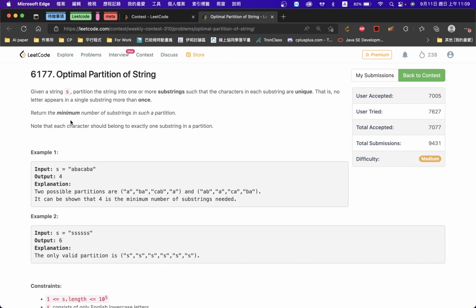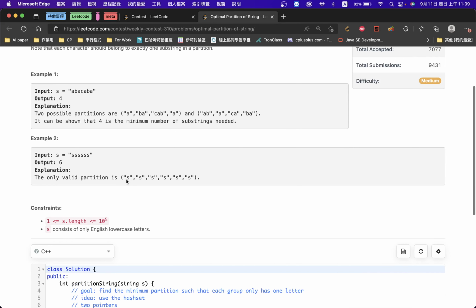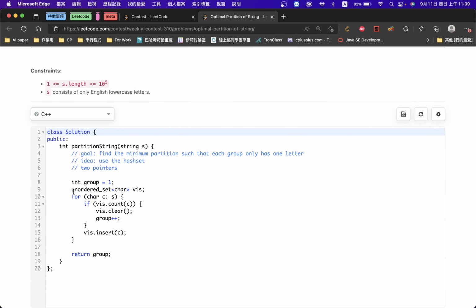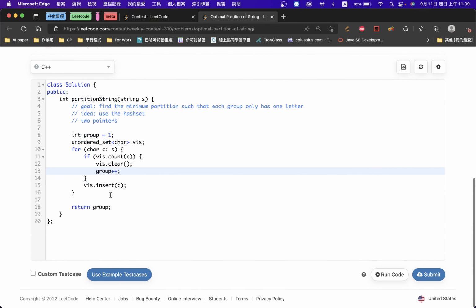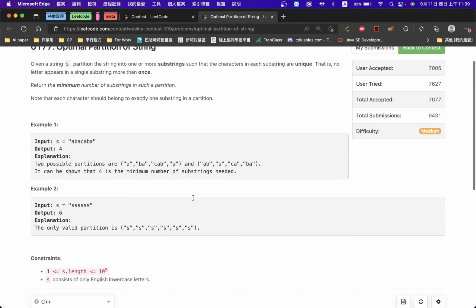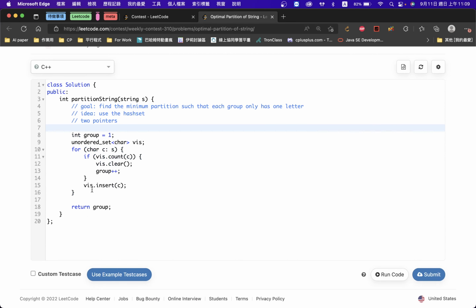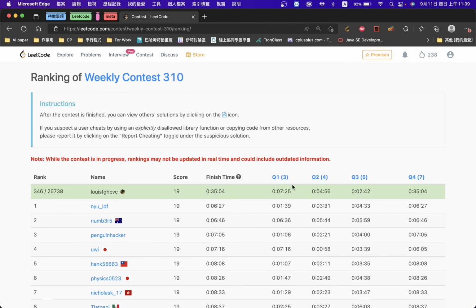Because lowercase letters only have 26, the maximum substring is at most 26 here. So basically, we just use a set to record the visited characters, and this time complexity is linear. And if there is a repeat, that means we must add a group here. So we add the group, update it, and push into the visited set. That's problem 2.